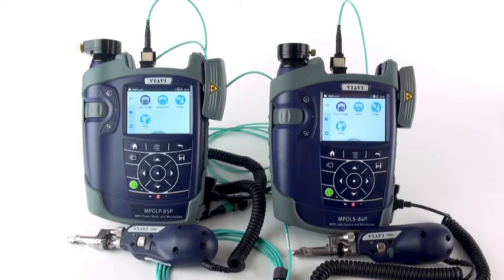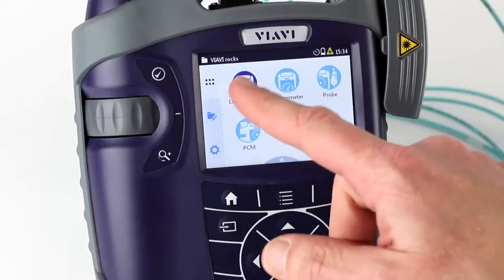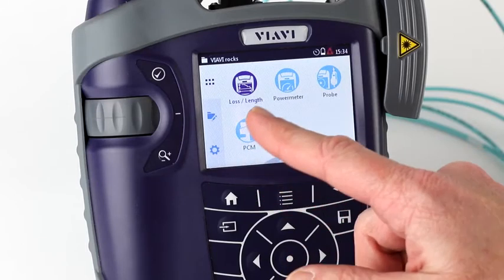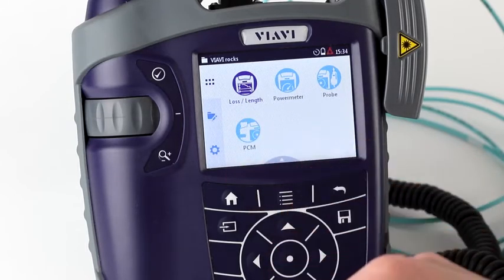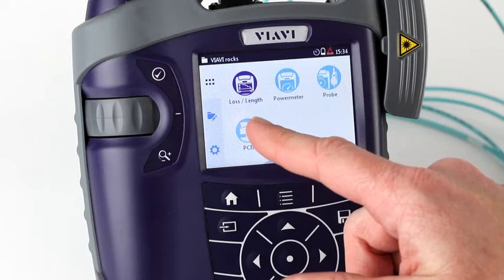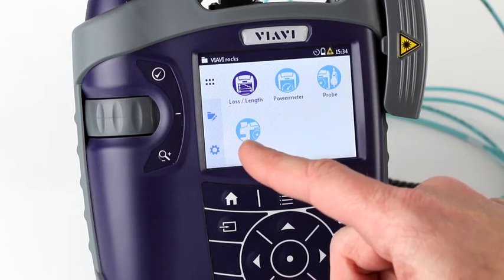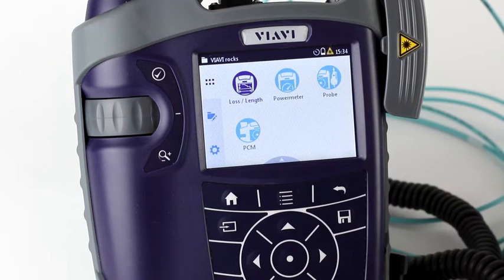So in this video, we're going to talk about how you set up to do a loss length test. When we're at our home screen, we have all of our applications available, and the application that we're going to talk about here is the loss and length. It's really important to note that it is loss and length as well as polarity, and there's no other tester on the market that does a length measurement. So you'll see that there's going to be pass-fail for length, and we can also be using length in some of our limit calculations.